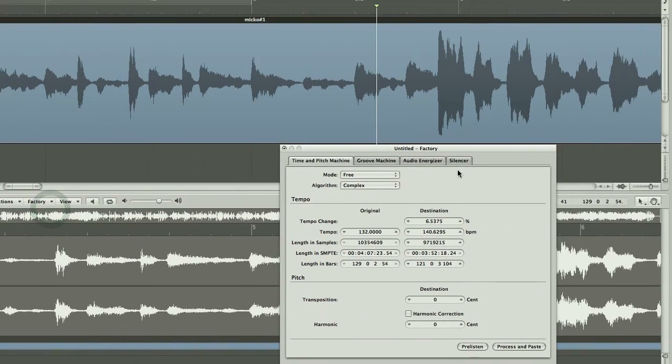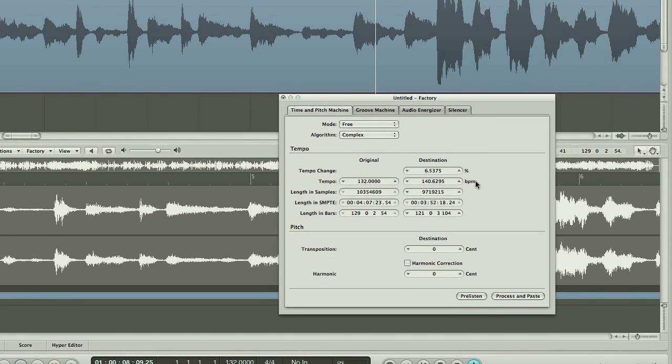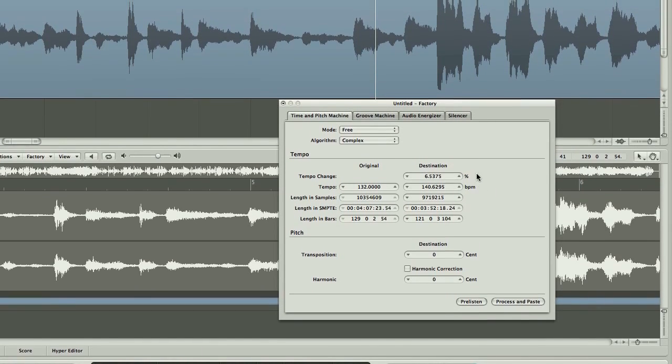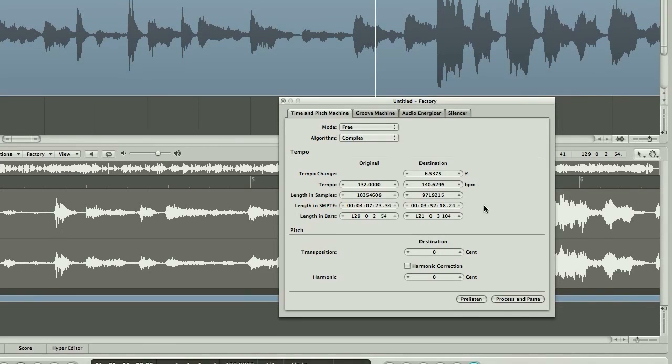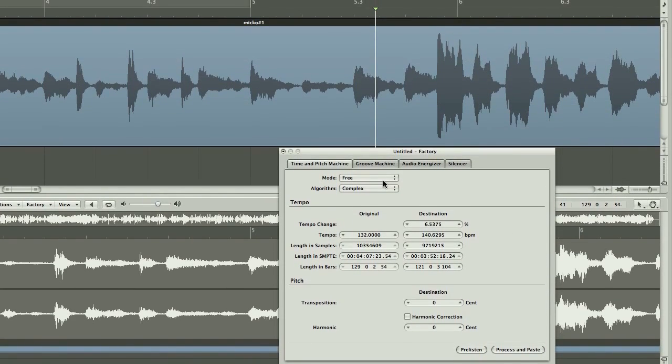I'm going to go back to the Time and Pitch Machine, and we can see there, obviously, you can make the a cappella go slower or faster. I just chose to make it go faster this time. So there we go, that's how you change the tempo of your a cappella.